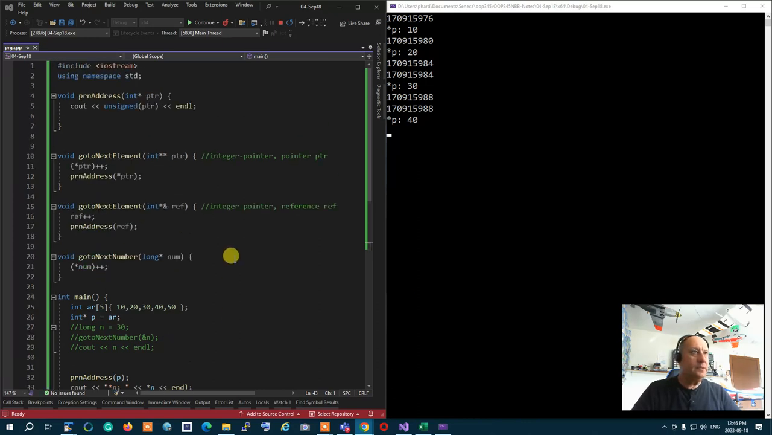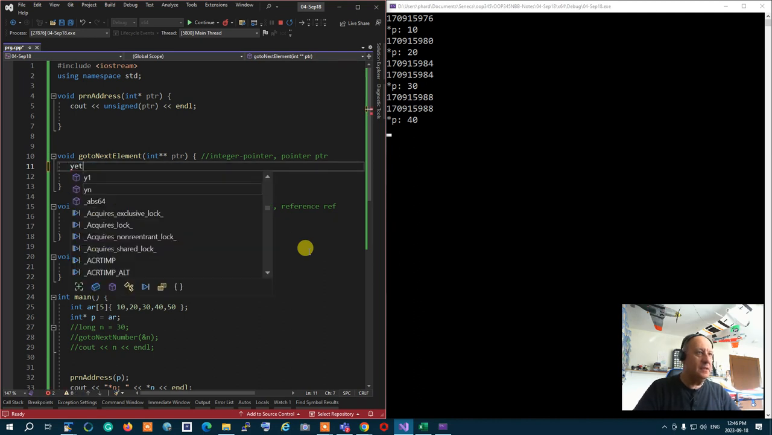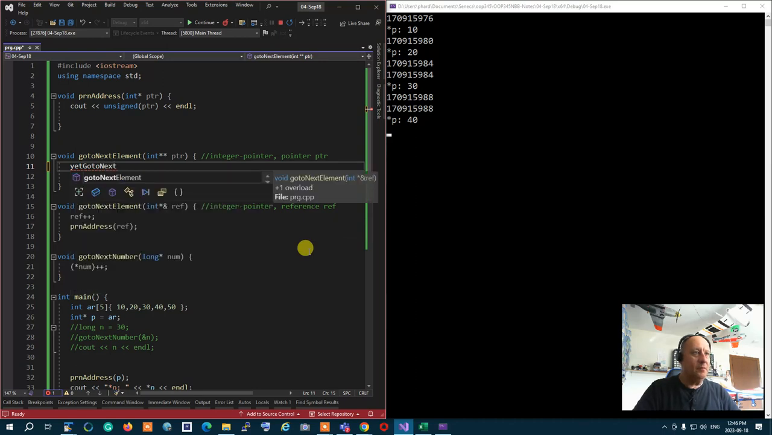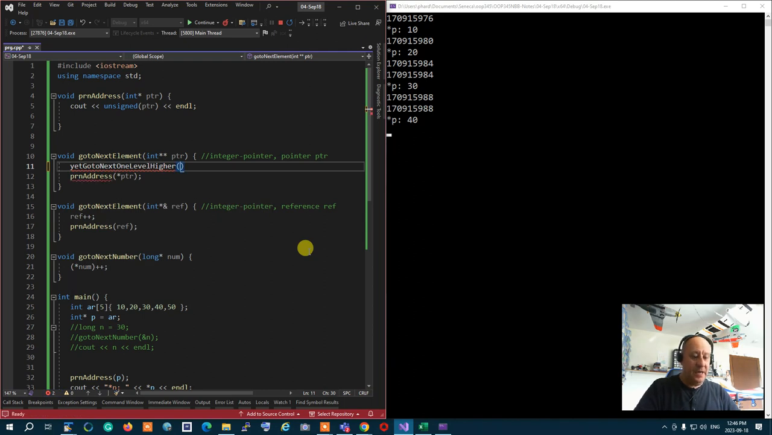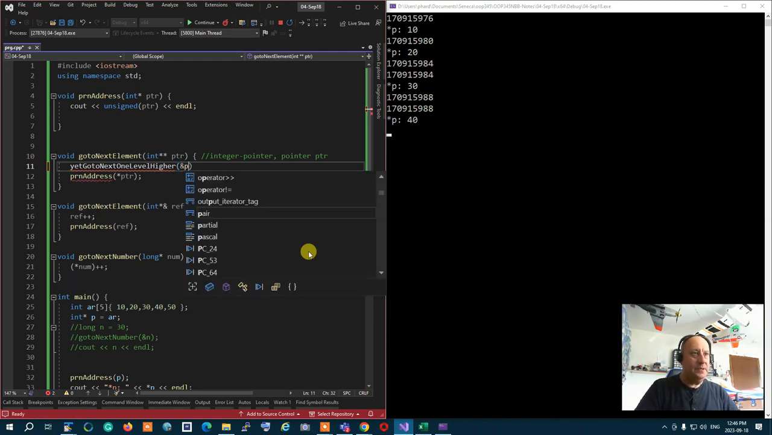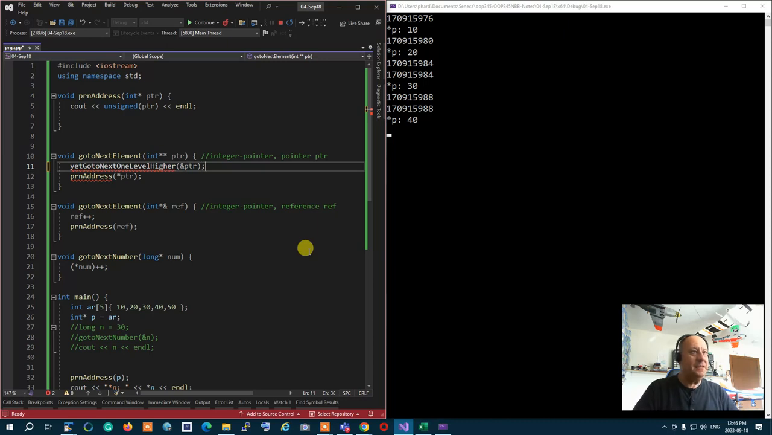Now, to drive everybody absolutely nuts, let's say I didn't want to do it over here. I wanted to do it in another function. So in here, I'm going to say go to next one level higher, and in here I pass the address of PTR. Now, if I do that, then I have to come over here and create the next one.